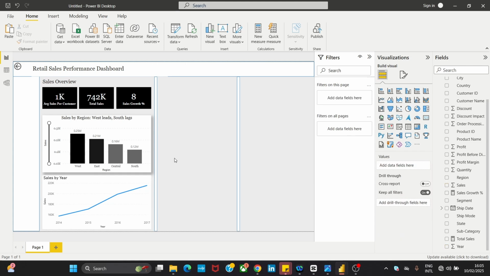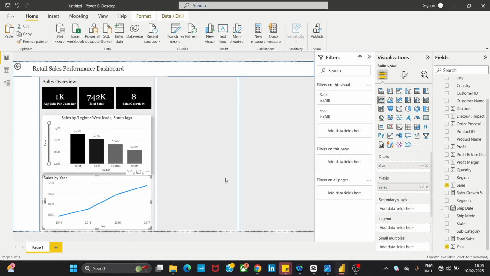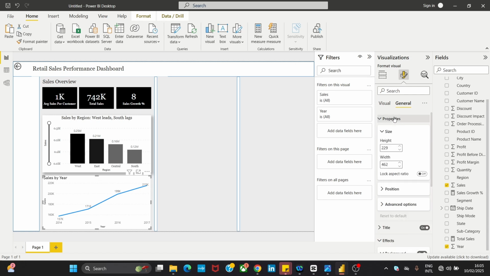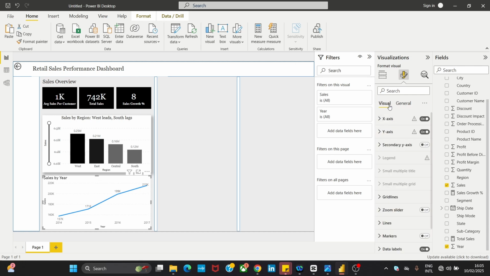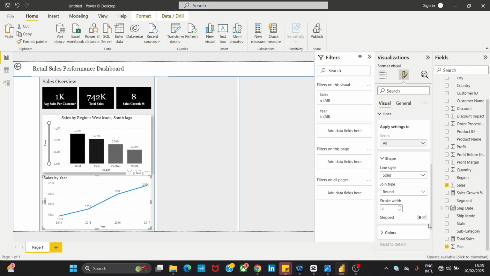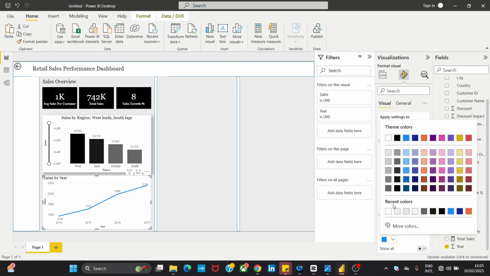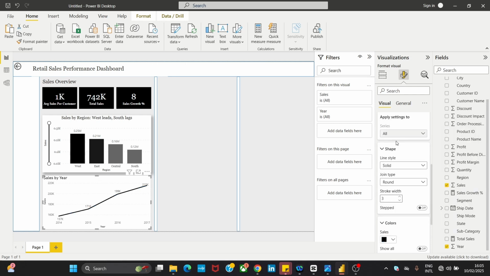Okay. So let's customize this a bit. Let's add data labels. Then we have to change the color. This is black. Okay, properties. Let's go to visuals, lines, color. So we have to change this to black.